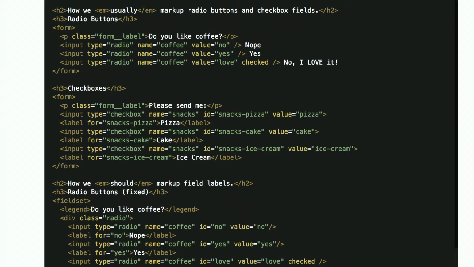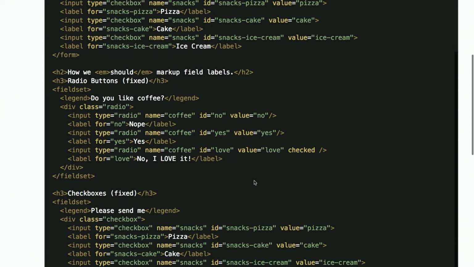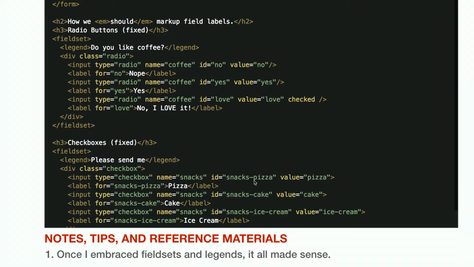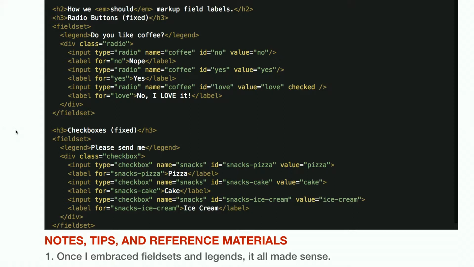Then you get checkboxes. Please send me pizza, cake, ice cream. But if you go back, tab back, you go cake, pizza, cake, ice cream, cake, pizza. And you kind of know what you're going through there because you heard the beginning. But when you embrace field sets and legends, which I didn't before, but I do now, just so you know, it makes screen readers read this information so much more elegantly.